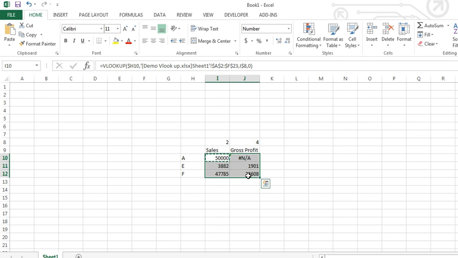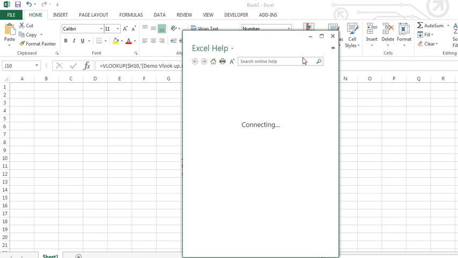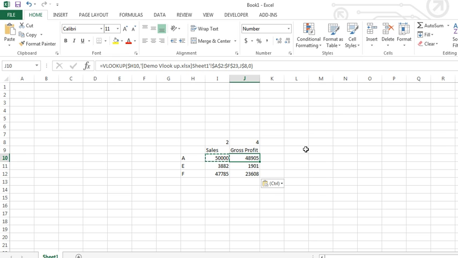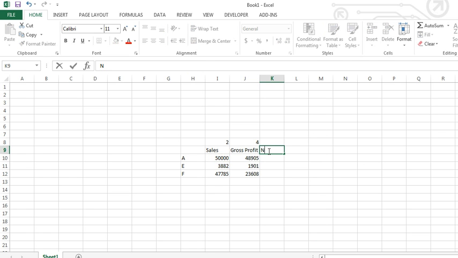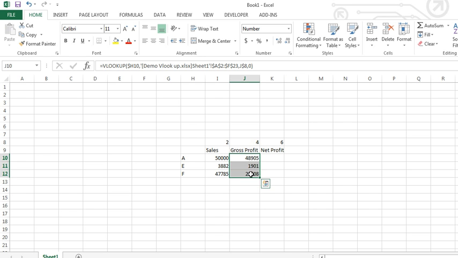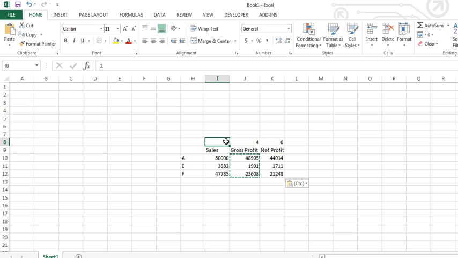Now if I copy paste this, you can see in the first instance we have got the gross profit number. So if I need the net profit, I know net profit is in the 6th column. I'll write it down. Then I'll just drag the formula. So instead of giving this sales number column manually, we can use VLOOKUP. That we will be talking about in our next session.